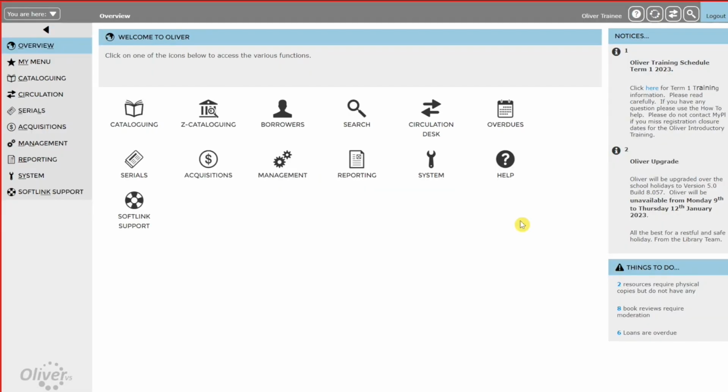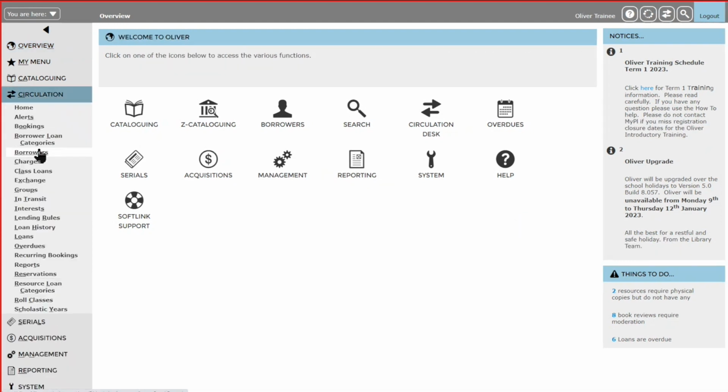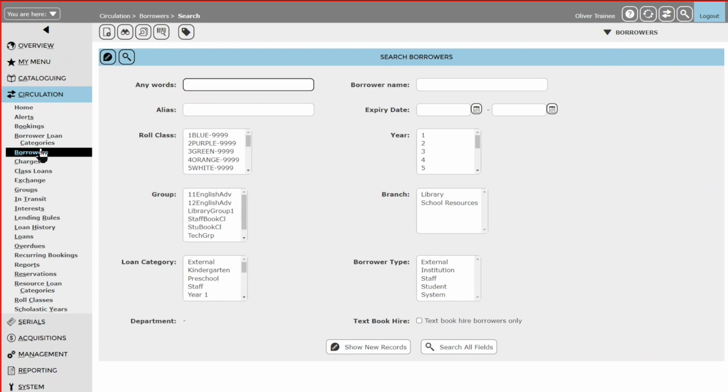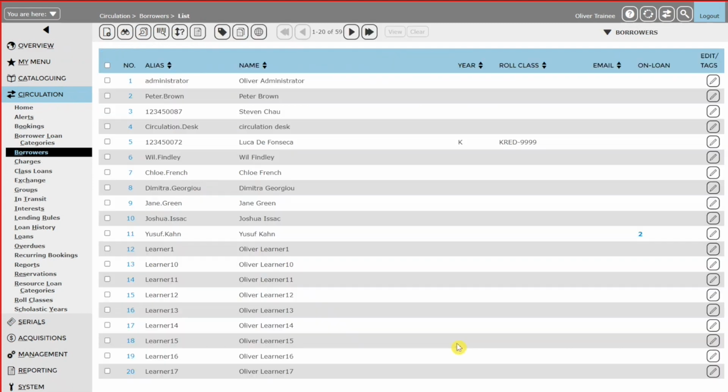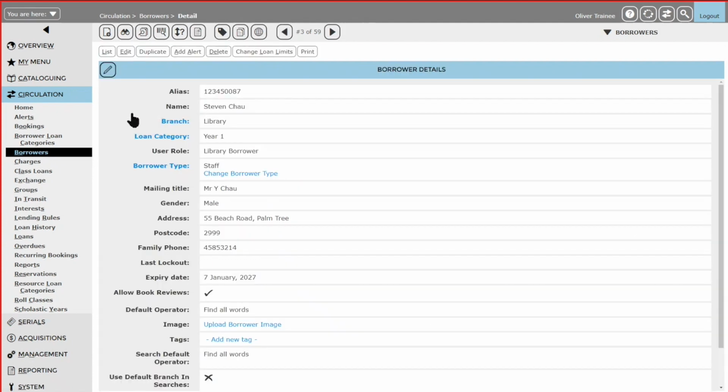Oliver allows you to attach photos to borrower records, either individually or in bulk. To do this individually, you can go to the circulation menu and search for borrowers. I'm just going to search for staff. To add a photo to someone, you click on the number next to their name, and to attach a photo, you click the upload borrower image. So you need the borrower photo stored on your computer somewhere.